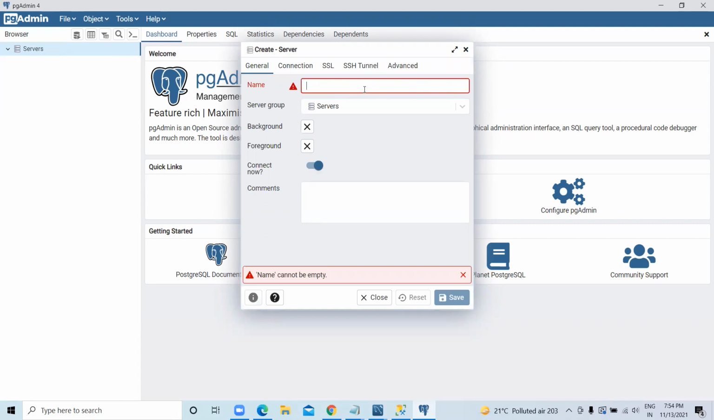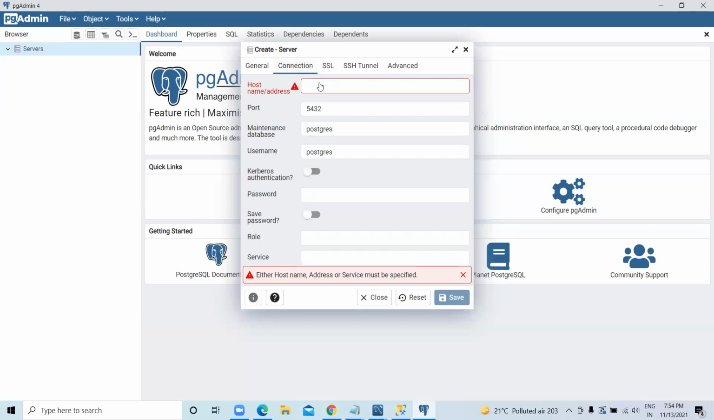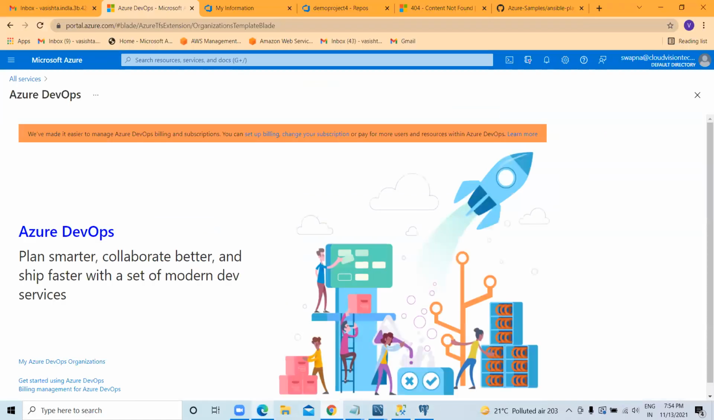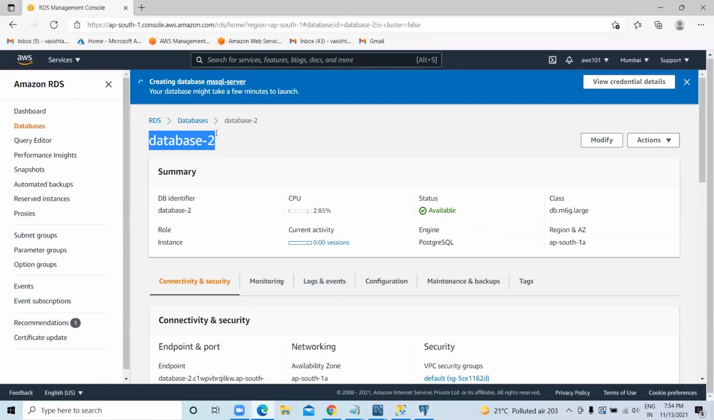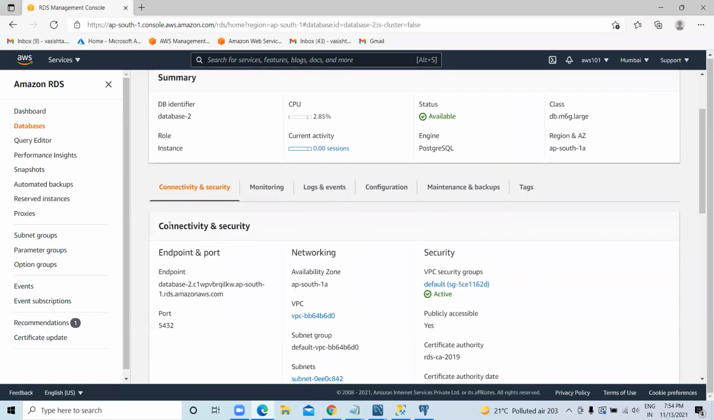Here, enter the DB name, database 2. Next, under General, click on the Connections tab. Here, host name address. You need to enter the database host name. So where can I get it? Log into your AWS dashboard, on the DB instance summary under the Connectivity and Security tab. You can see the endpoint, this URL. This is your DB host name. See below, you can see the port number.